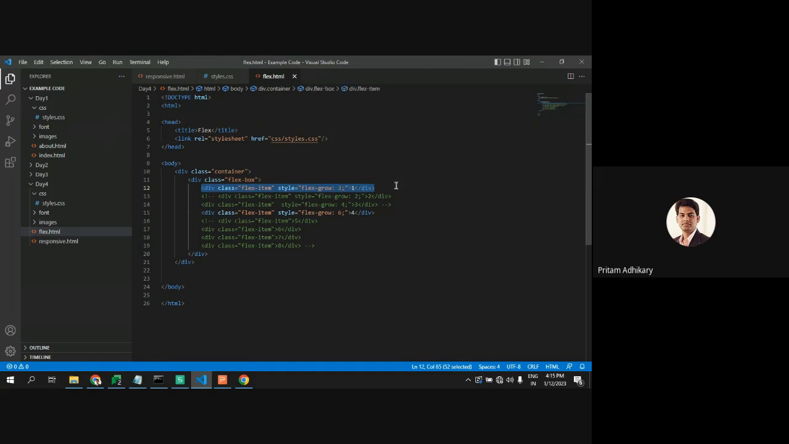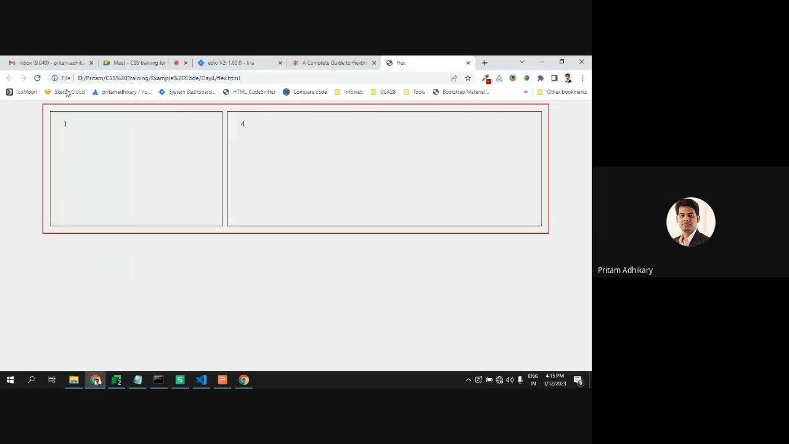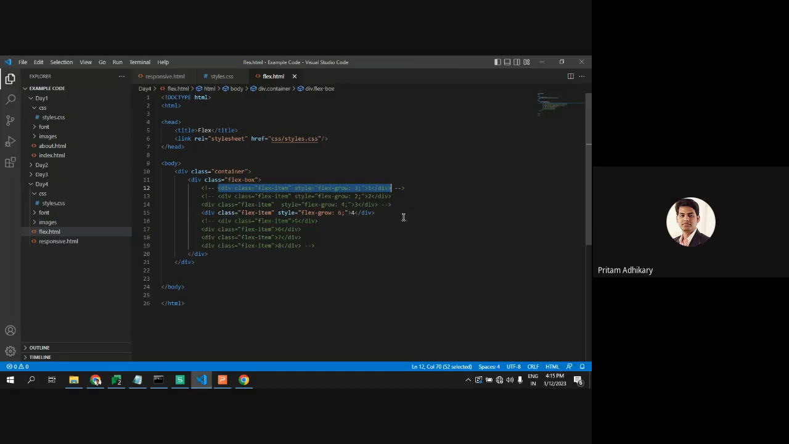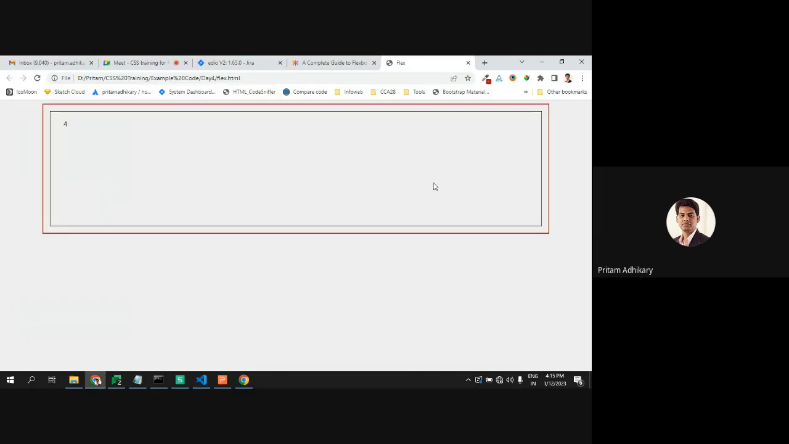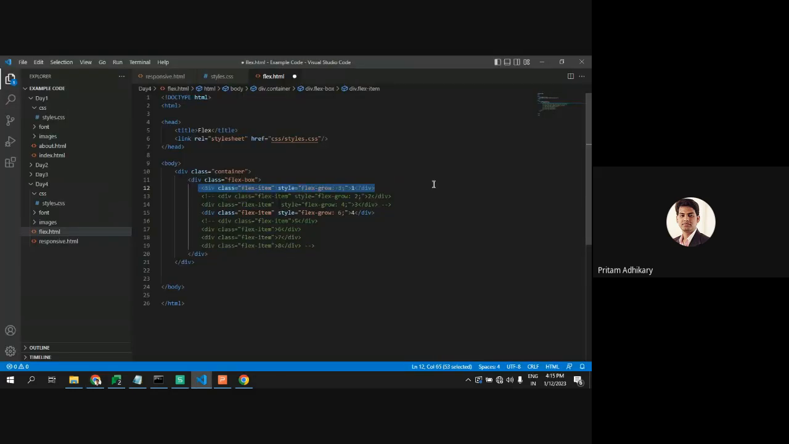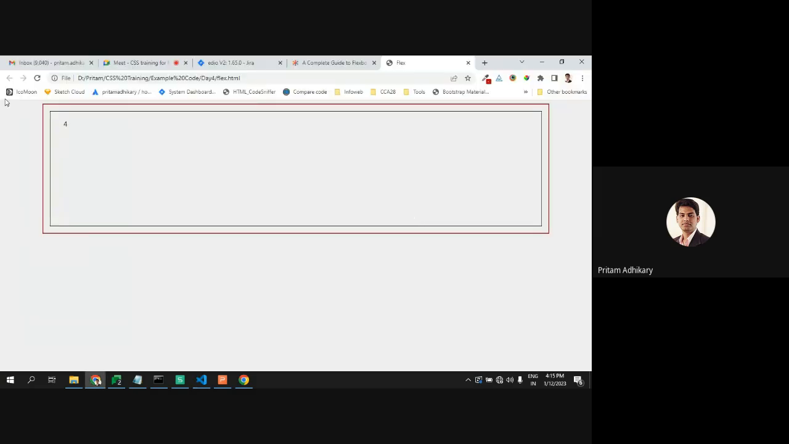So now let me remove this one. What happened? It will occupy the whole space. So by any logic, if you remove that div, the first one, it will occupy the whole space. And on another page, by the condition, you add that div, and it will then fit the width. So it is the magic of flex grow.